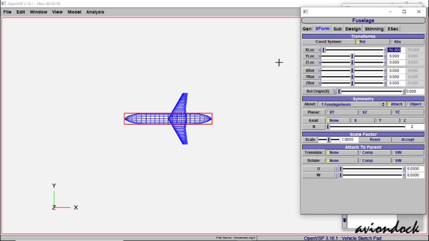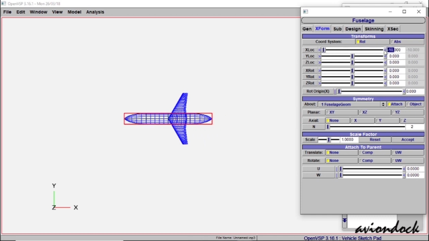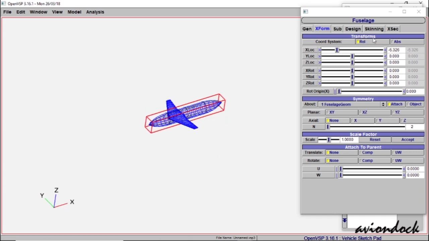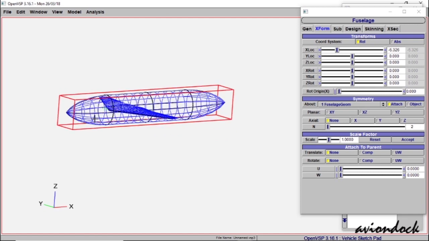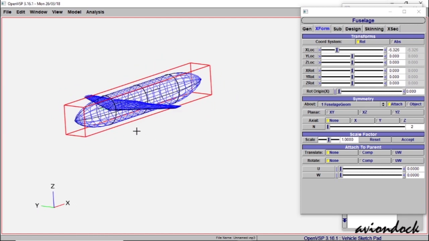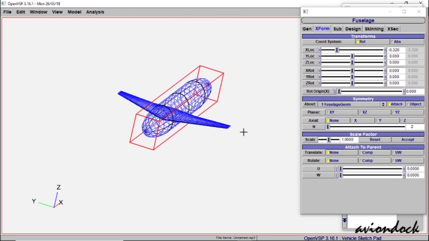So there's no worry if you run out of this slider, which has a maximum limit. You can manually change the values here. So let me just bring it to an appropriate location. This is nowhere near an aircraft that is sized correctly or based on any predefined requirements, but just a rough configuration that might or might not fly.